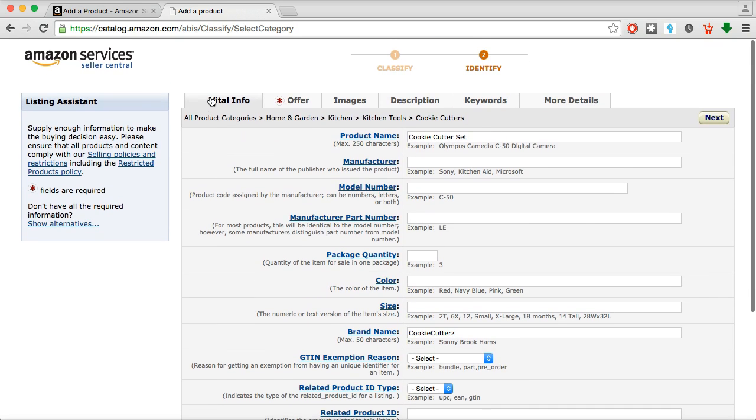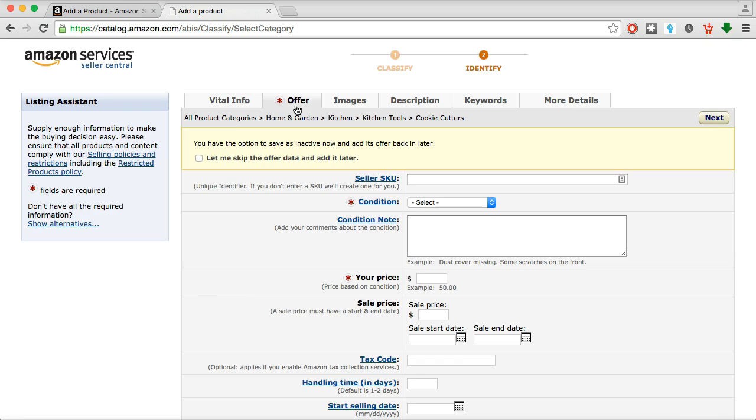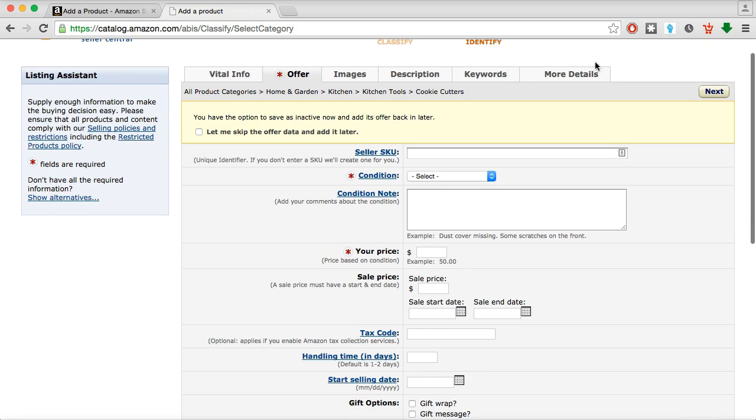So now we're done with this first tab. The only other tab that has any required information is the offer tab. So you don't even need to worry about the other tabs yet for this part of the process. Again, we're going to fill out everything in the next module.